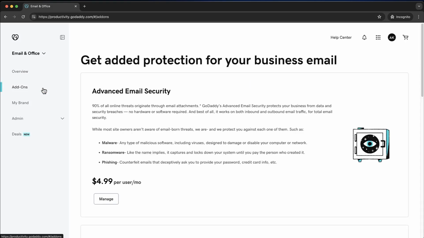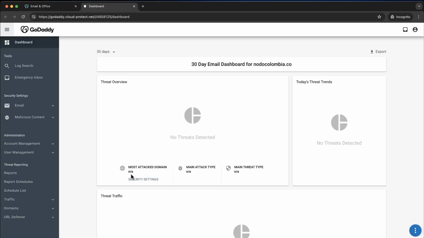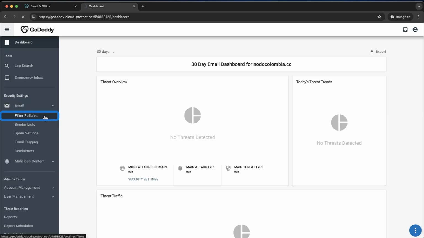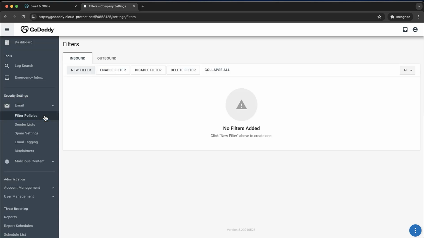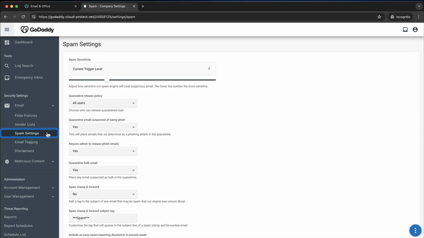Under Advanced Email Security, select Manage and then sign in to Advanced Email Security. Under Security Settings, select Email. From here, we can manage filter policies by creating rules on how your email is encrypted, sender lists by editing safe and blocked senders, and edit spam settings.